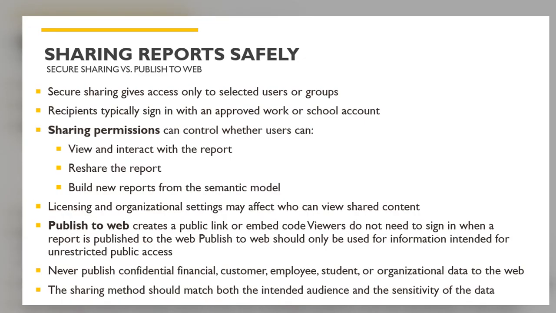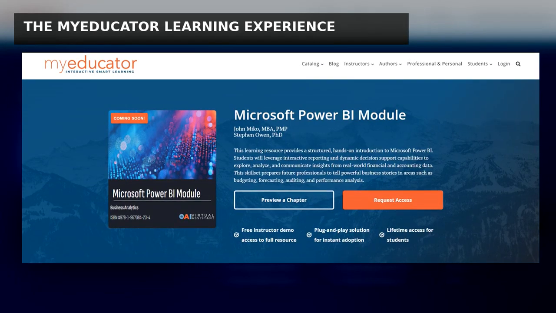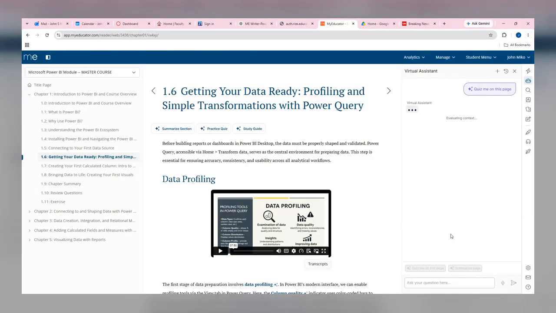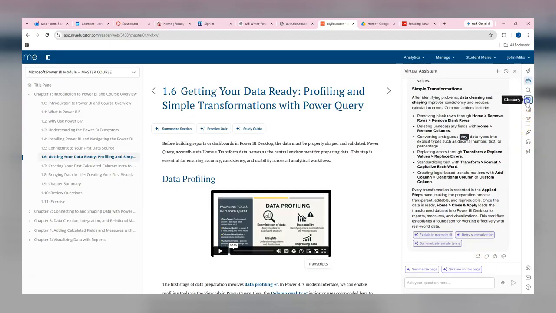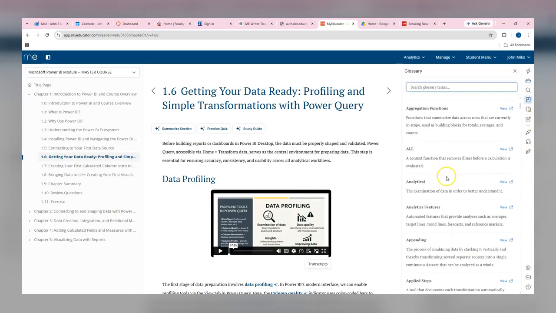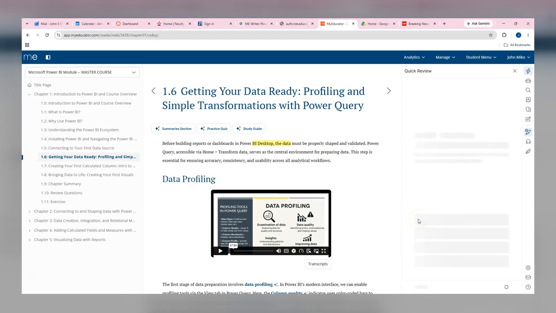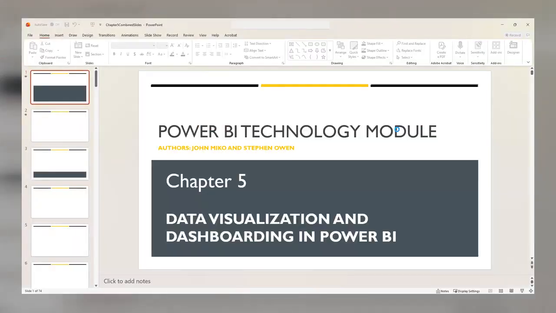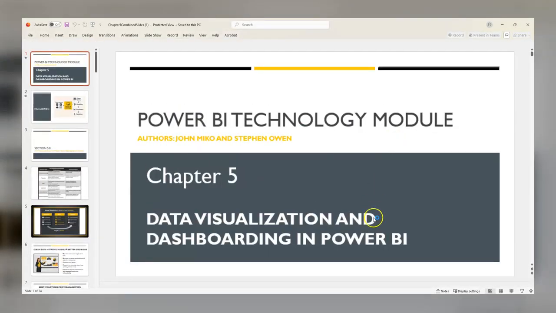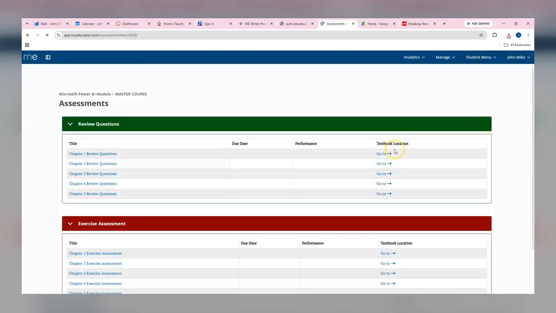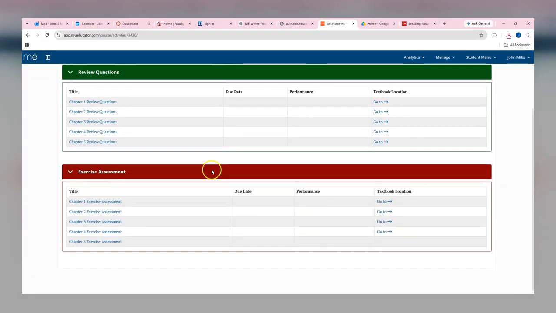The Power BI content is only part of the experience. Because the module is delivered through MyEducator, students also have access to the learning tools MyEducator resources are known for. The module includes hours of guided instructional videos, hands-on data sets and exercises, review activities, and assessments. Students can also use MyEducator tools such as the built-in virtual assistant, interactive glossary, highlighting, notes, study tools, and other features that allow them to engage with the material in different ways.